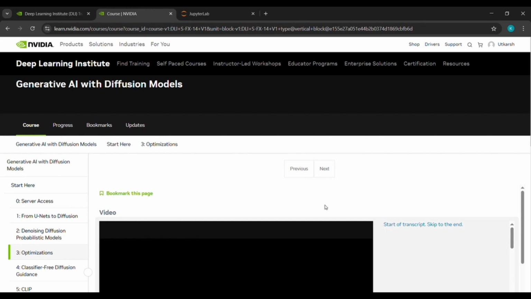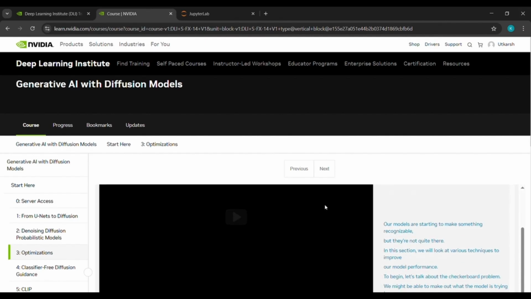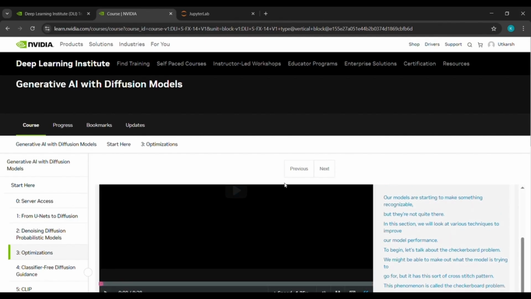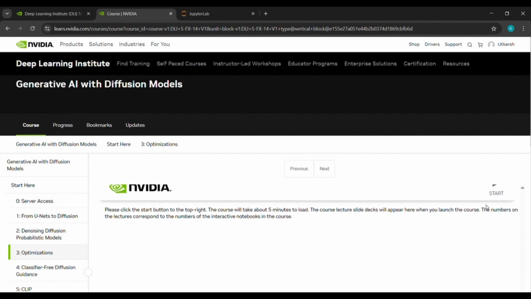Hello everyone. In the journey of completing the NVIDIA certificate in generative AI with diffusion models, today we'll complete the third challenge, which is optimization. Here you just watch this video completely. After that, click on the start button.